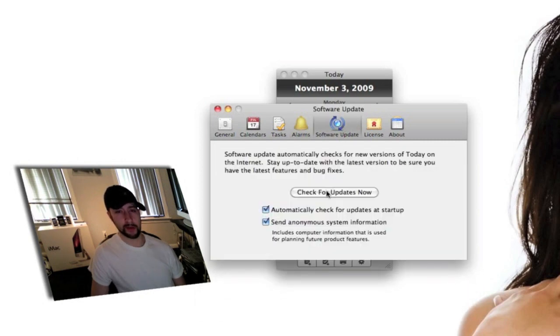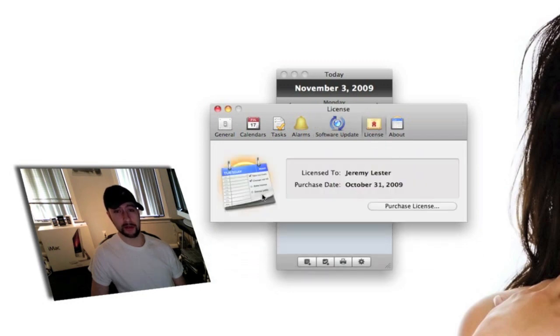You can have it check for updates now. You can have it automatically check for updates when you start this application, and you can send anonymous user or system information, which will help them make the application crash less and stuff like that later on, even though I've not had it crash at all. Here's the license where your registration information will be stored, and you can purchase a license right here. Right now this link, when you click this, takes you to a web page that's not actually a web page anymore, so you would want to go to their actual website, and then from there you can follow it.